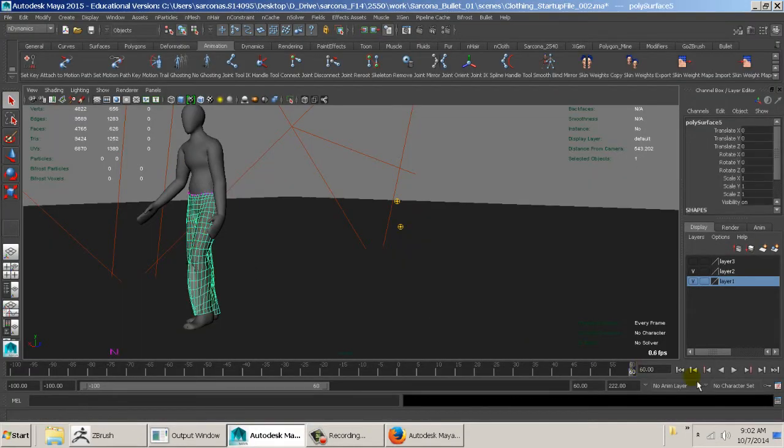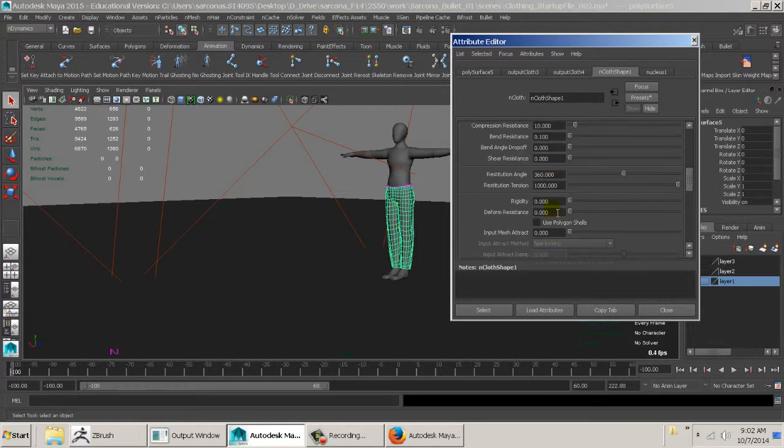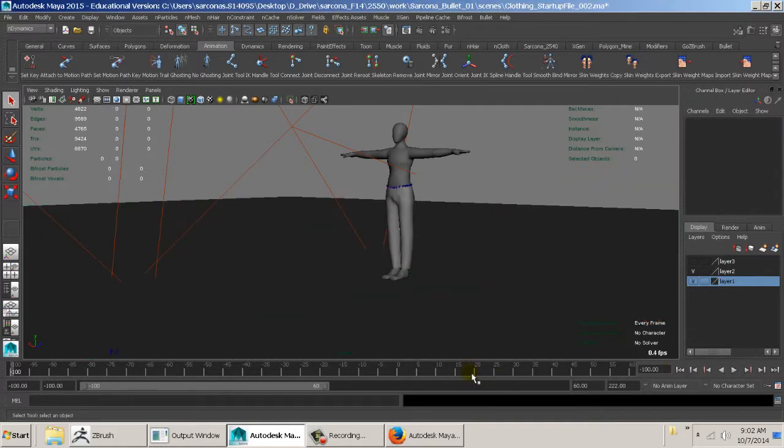All right, so let's go back here. We rewind, attribute editor. Most likely the mass was one of the contributing factors to how much it was pulling down, so I could lower that. But I think I want to go up to dynamic properties and just take the stretch resistance and turn it up to 60. And my compression resistance, I'll turn that up to 20. Stretch is how much it's actually stretching from the original vertices, and compression is how much it can fold into one area. So I'm going to try to reduce those and see what we get.